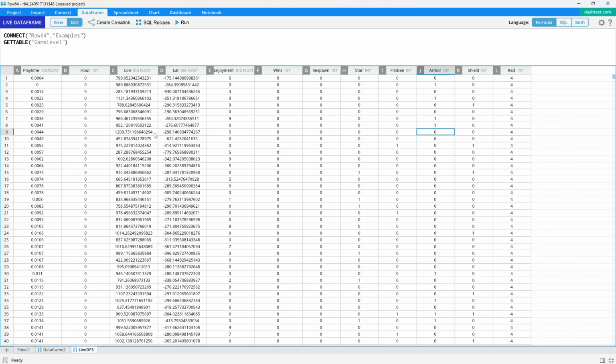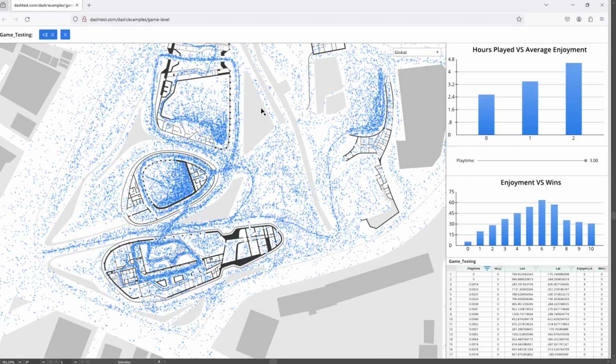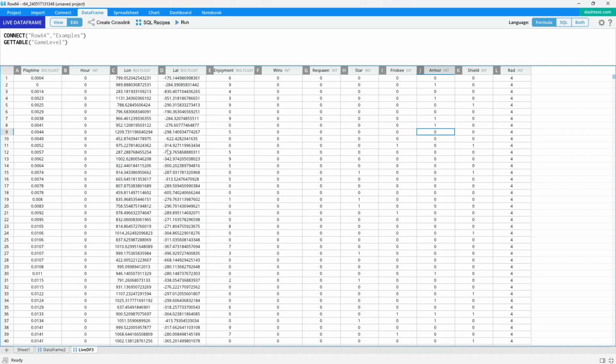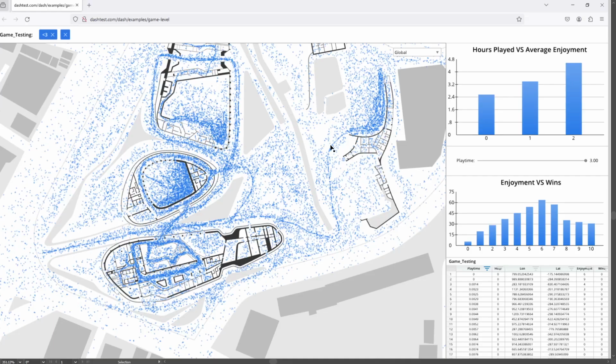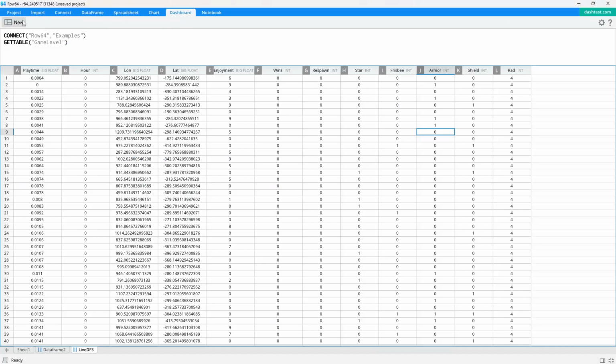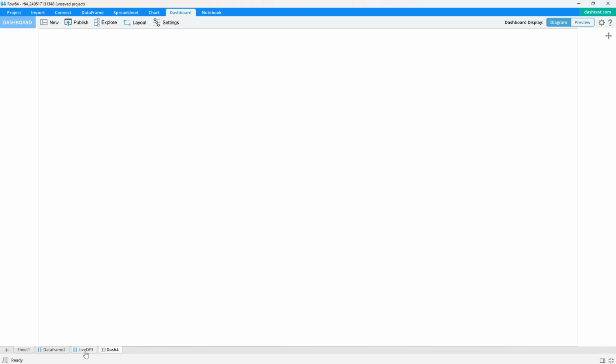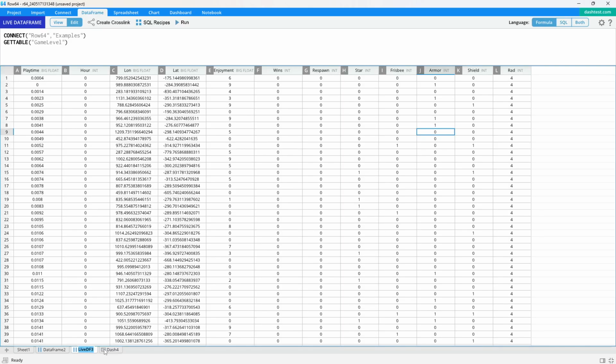Okay, so we're going to hook this up to a map, basically a representation of the game level. To start off, we'll make the dashboard. So we'll go Dashboard, New. And I'm going to rename this to Game Level, just to keep organized.